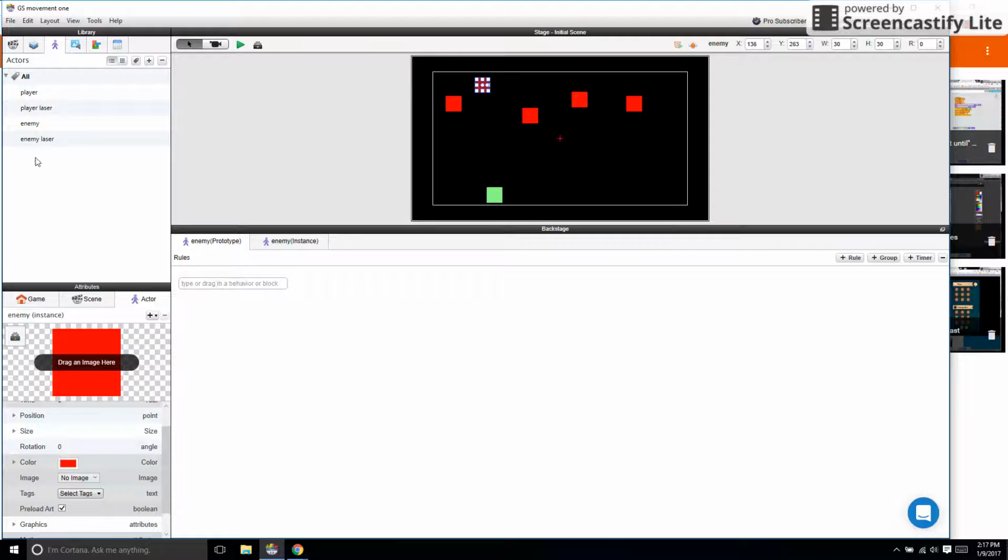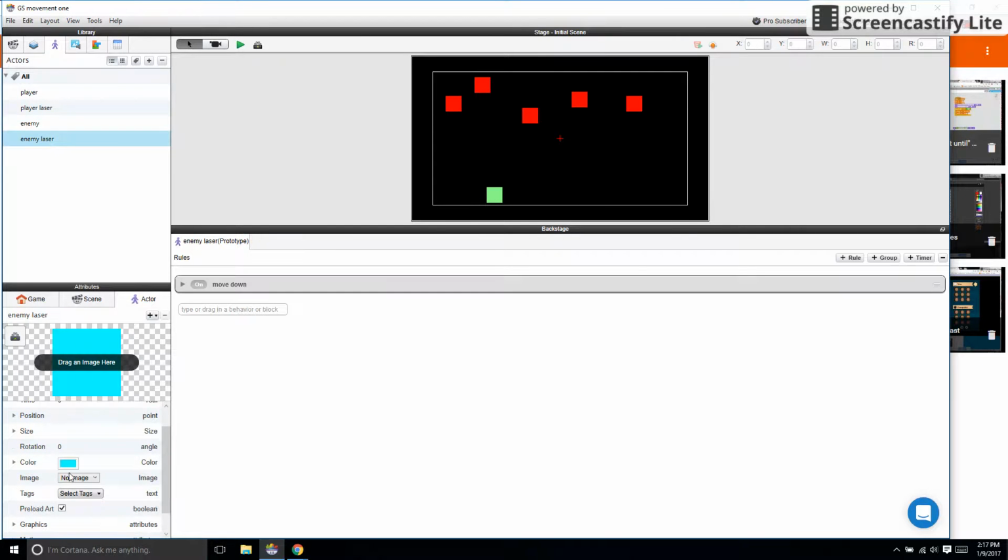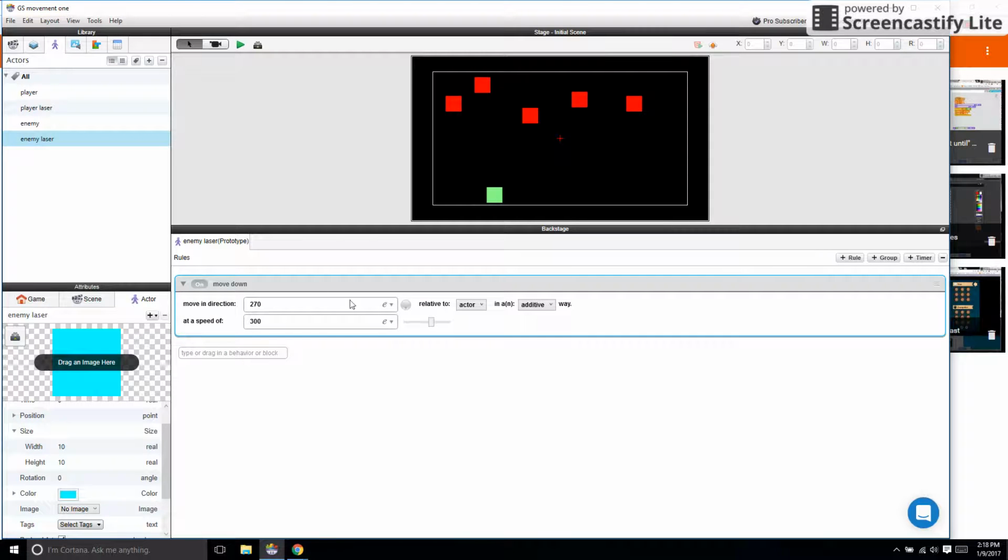And then the next thing I did was I went to enemy laser, and this one I made light blue, and I made it pretty small. I just made it 10 by 10. And this one I'm not going to put on the screen because it's going to be spawned. And then like the player laser, all I told it to do was move down. I gave it an action, but not inside a conditional.